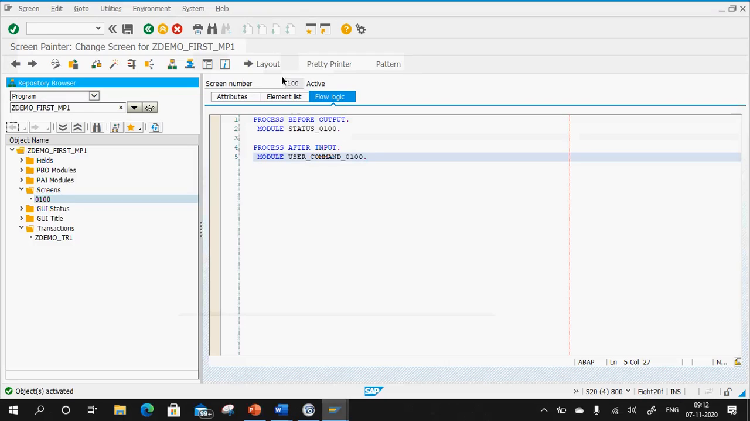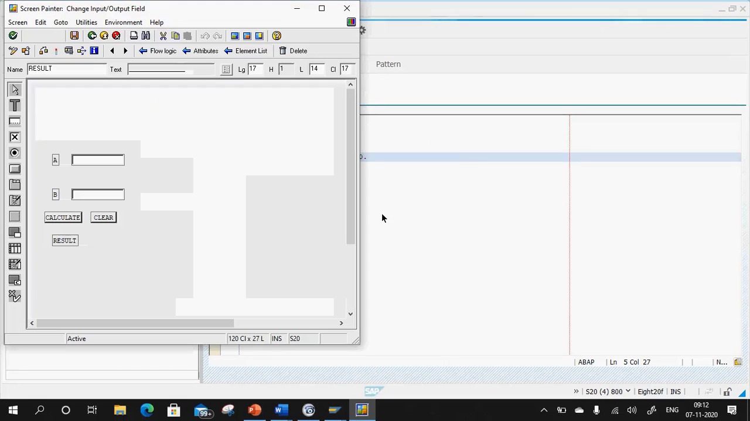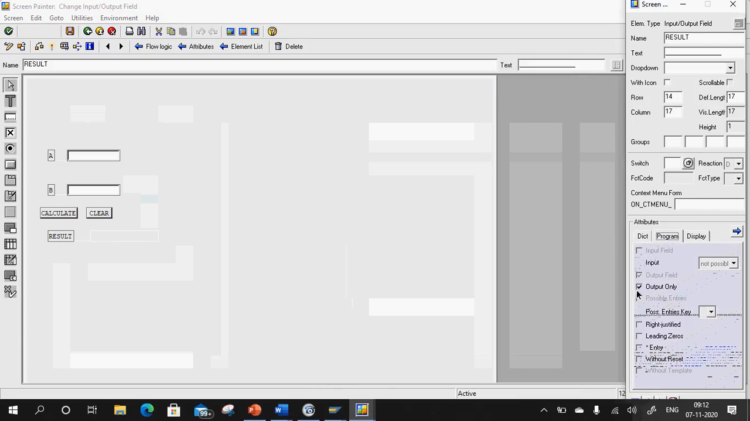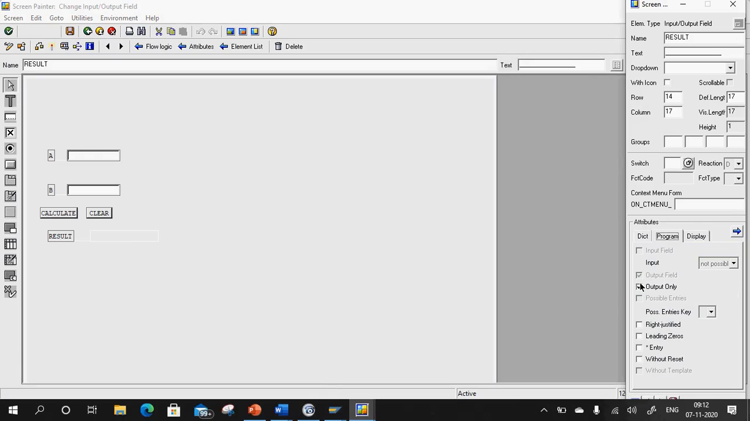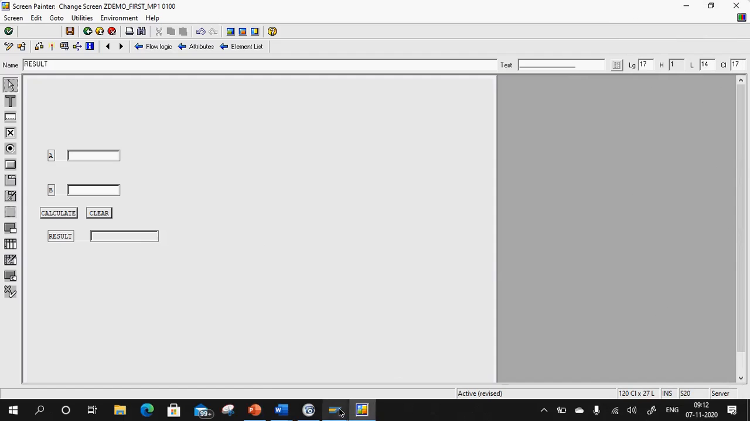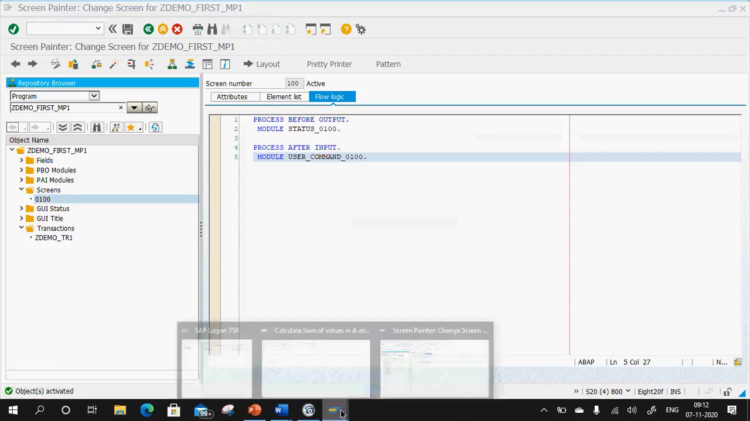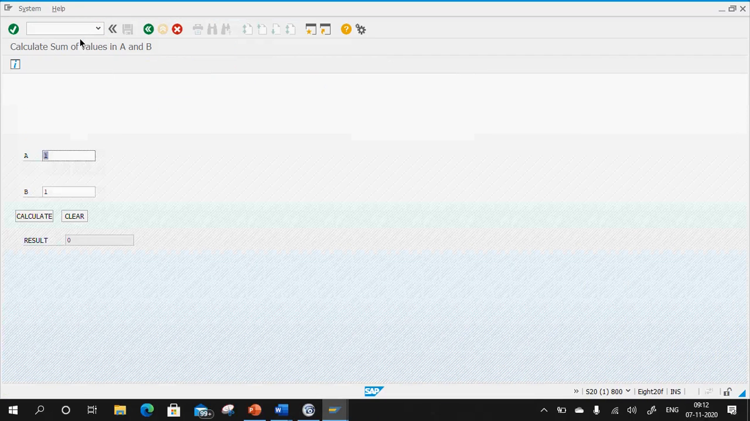So in this way, if you go to the screen in the layout and go to the program, double click on the same, go to the program, and here if you select output only, then it becomes your output field only. And if you select output not possible, this is also possible. Activate the same, come out of the flow logic, then again let me do a /n.